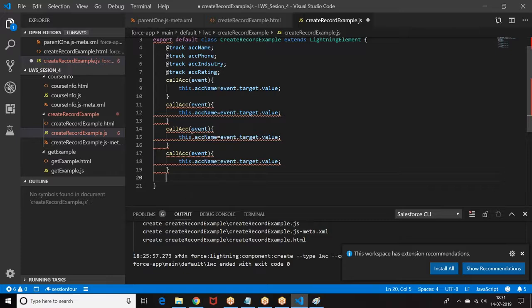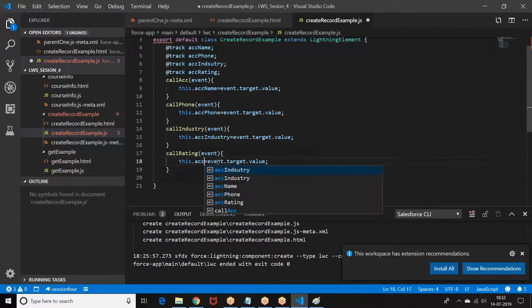The same story: call ACC, call phone, then we had call industry, and we have call it. So that whenever the change occurs, we want to take it. Here we need to define what we have created.